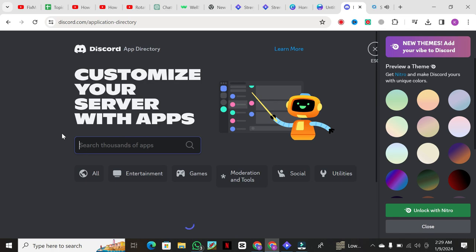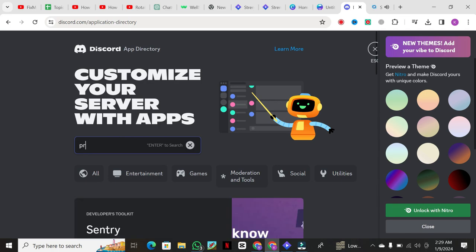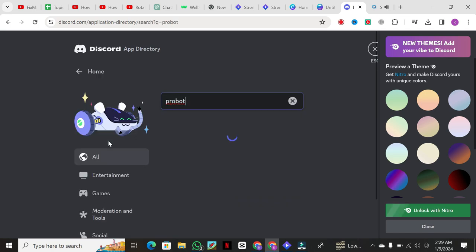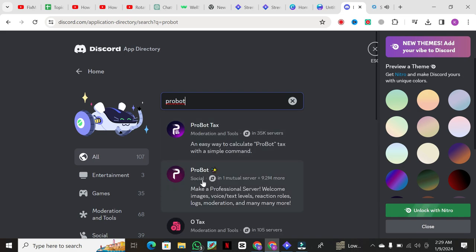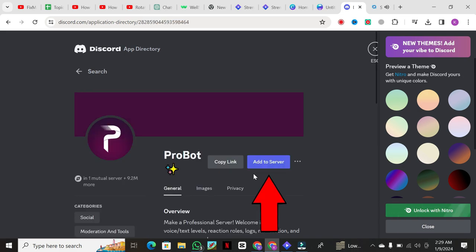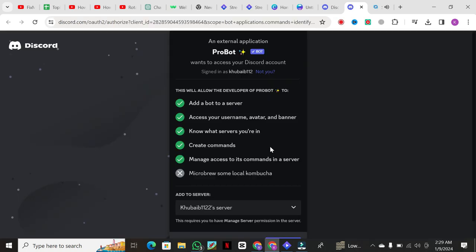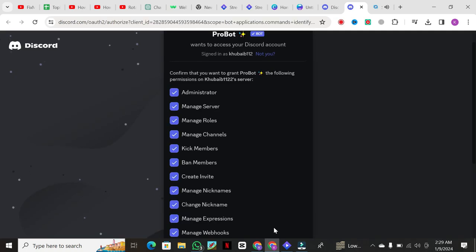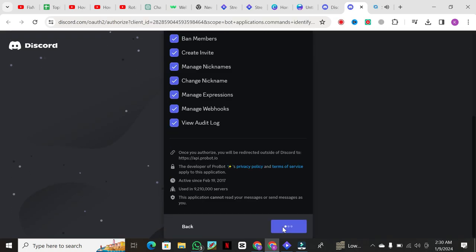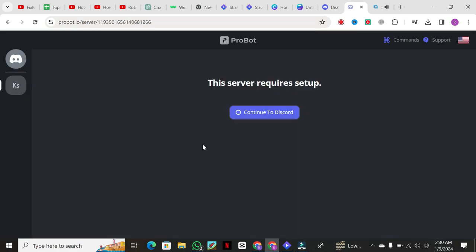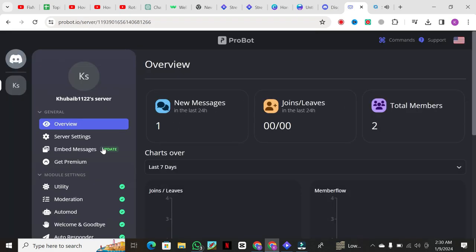open the app directory. In the search bar, type Probot and look for the one with stars. Click on it, and then hit Add to Server. Follow the prompts to add Probot to your server. It's a straightforward process, so just continue through the steps until you see the successful confirmation.